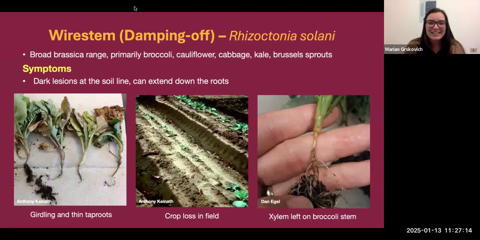Okay. Our next one is wire stem. This can also be called damping off, especially when it's in seedlings. This is caused by a fungal pathogen called Rhizoctonia solani. This has a pretty broad brassica host range. You'll mostly see it on broccoli, cauliflower, cabbage, kale, Brussels sprouts, a lot of your main vegetable crops.